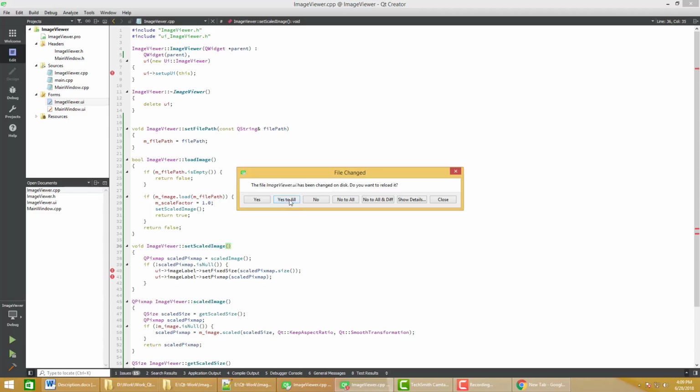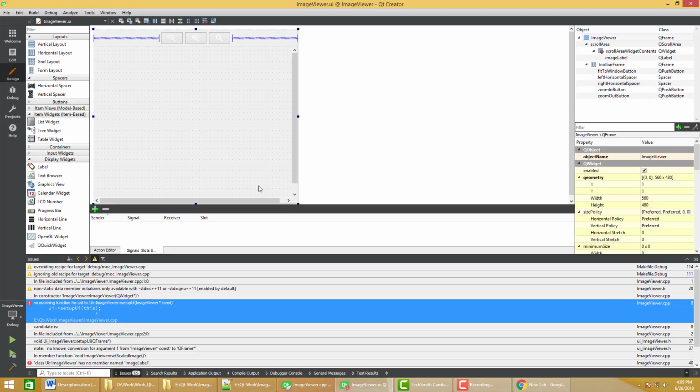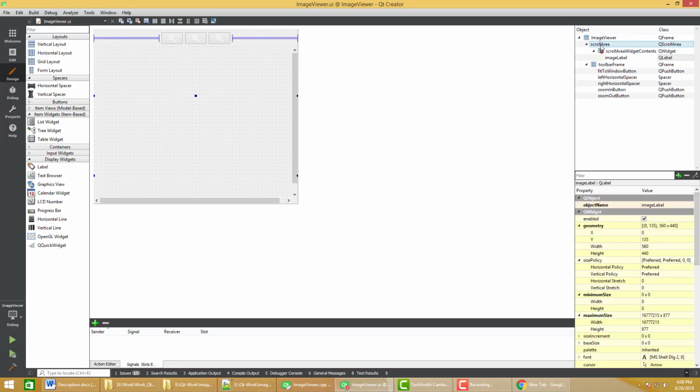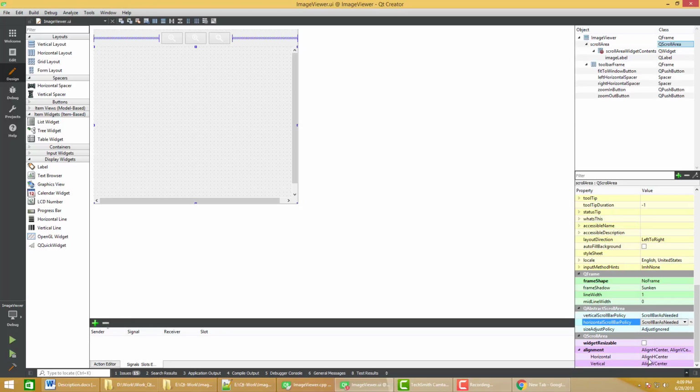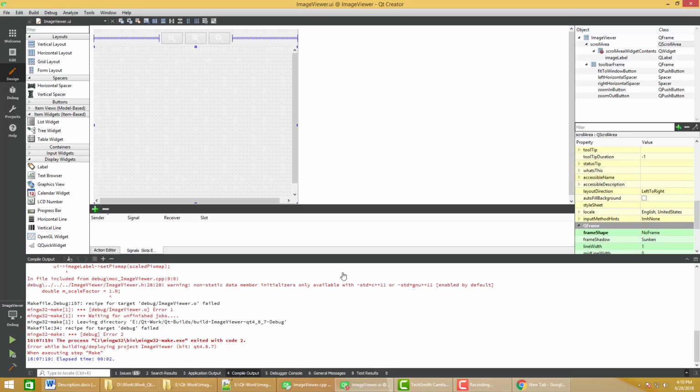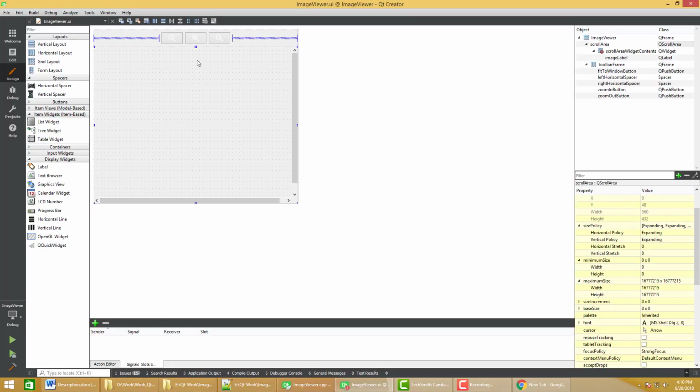So I will show you on this. This is our second content, and this is the label. One important property to show you in this whole area: I have set the alignment to horizontal center and vertical center. So the image will be shown horizontally and vertically centered in this scroll area. So now let's again move to the code.